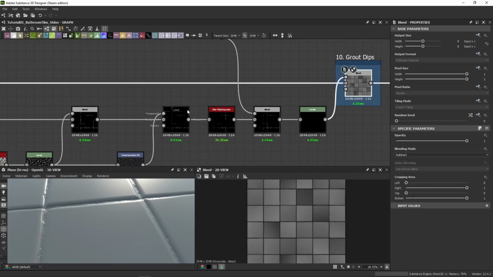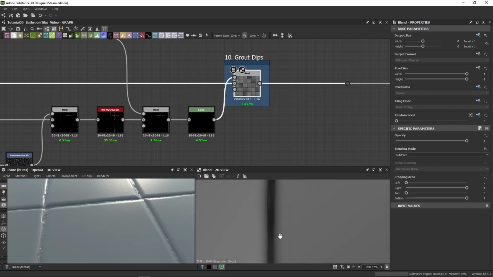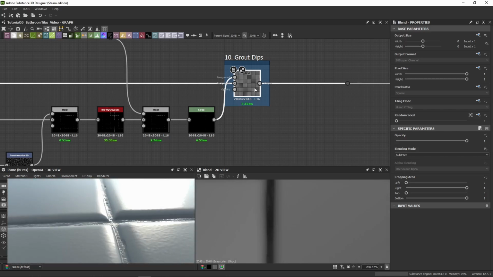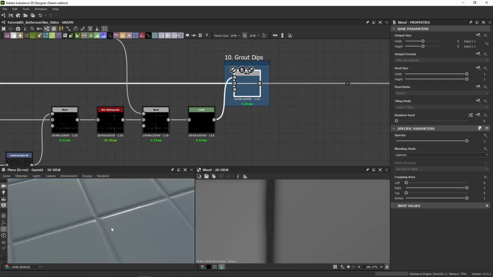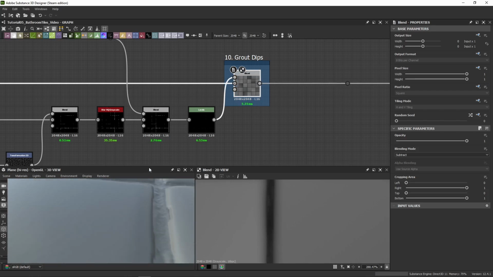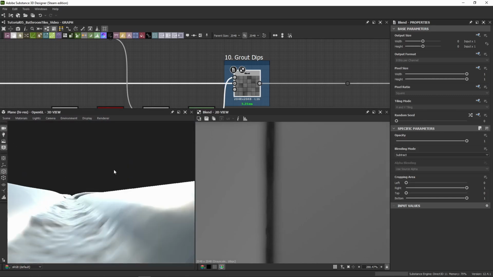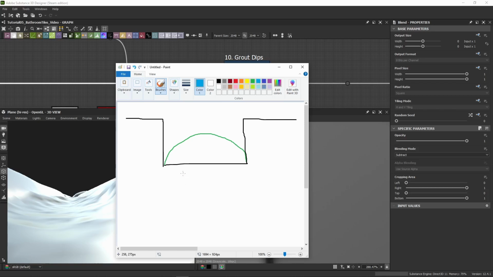So after we're done with all of this, which I'll go over in a second, you can see that our grout now has some more variation. I'm going to turn this off. So you can see here, it's all flat. And now we have some more interesting grout. You can see our grout even has like a little shallow valley here, which is going to be the opposite of this.